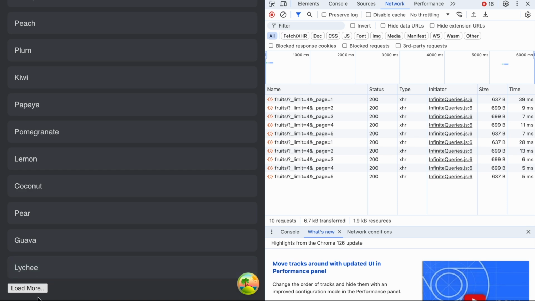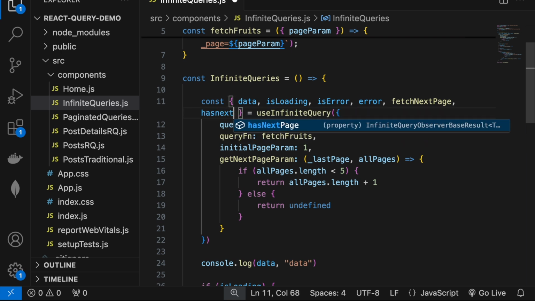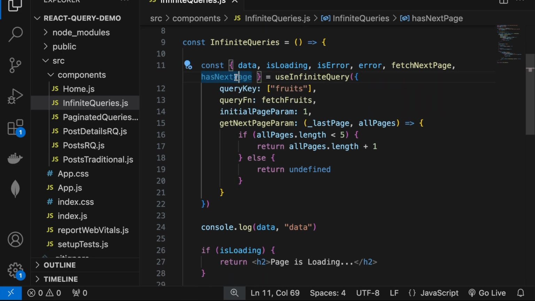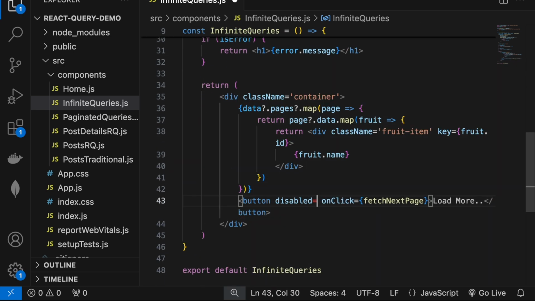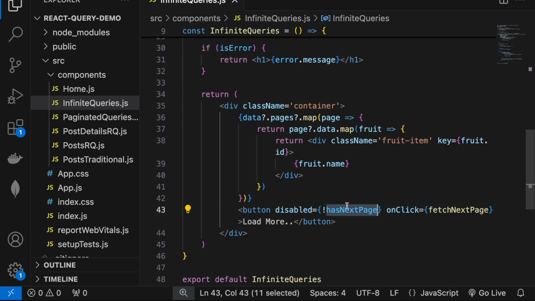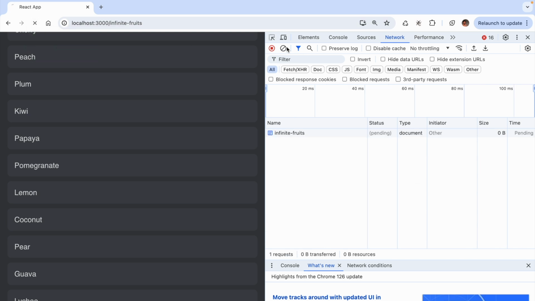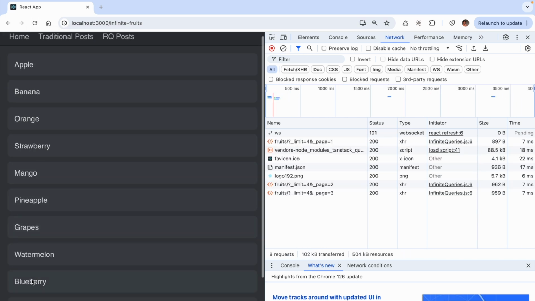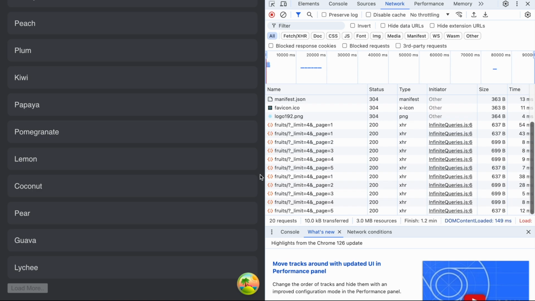So we also have to disable this button when we've reached the 5th page. Fortunately, the useInfiniteQuery hook also provides another boolean right here called hasNextPage, which is going to tell you if there is a next page or not. So we can come down here, pass in the disabled property, and we can say if there is no next page, the button should be disabled. So if I refresh this page, this is the second page, the third page, the fourth page, and finally the 5th page, and now the button is disabled. So everything is working as expected.